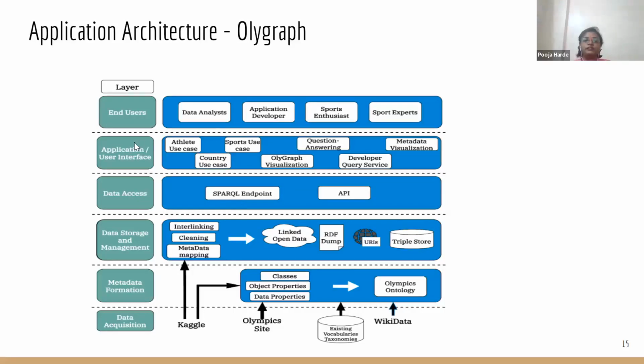And then these are the applications. As the data is coming from bottom to top, if we want to get the data, in which way can we get it? For example, the applications will be the athlete use cases, the sport use cases, and the country use cases. Athlete use cases are nothing but, for example, how many athletes there are for a particular Olympic sport, or what the average age of the athletes is for a particular year. So these are the use cases.